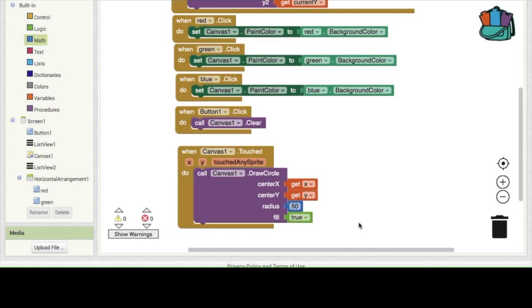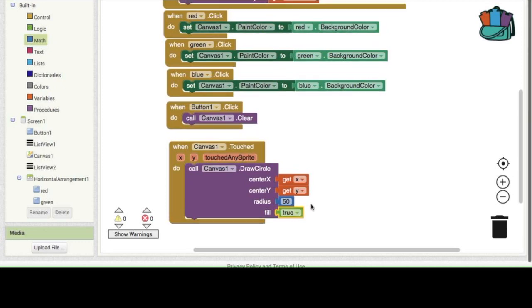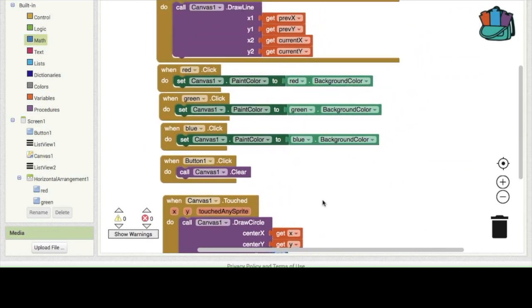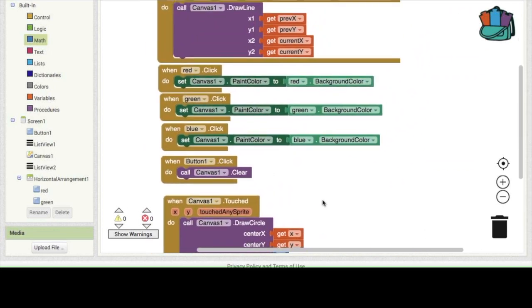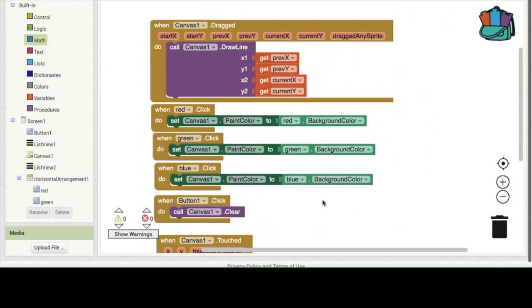So now that's done, you can select if you want to fill the circle or not. I do want to fill the circle, so I'm going to leave that as true. So now that we got all of this done, we are actually already done with the canvas's code, and that actually makes pretty much everything done.